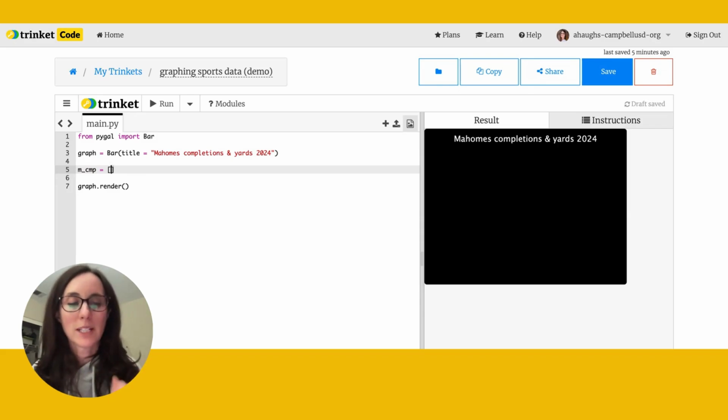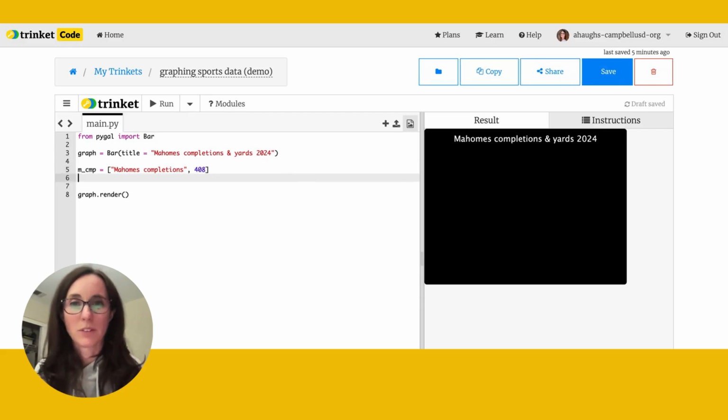And then the way we format a list is with a square bracket. The first item I'm going to put in this list is the label that I'm going to give this particular bar. So I probably want to call it something that I'll be able to understand later. So Mahomes completions, okay, comma. And then I'll go ahead and put that total number. So if I add it up correctly, it would be 408 was the number. That was like taking that whole list of completions, adding them up.